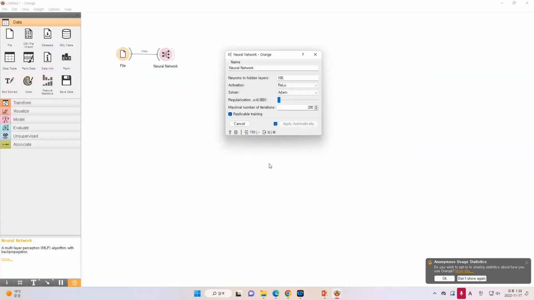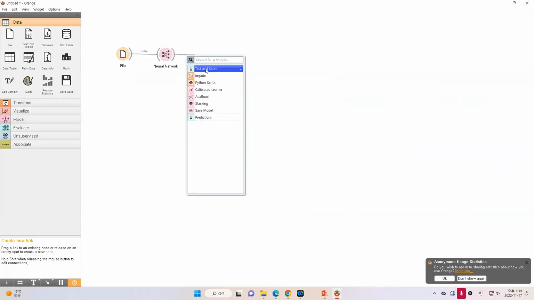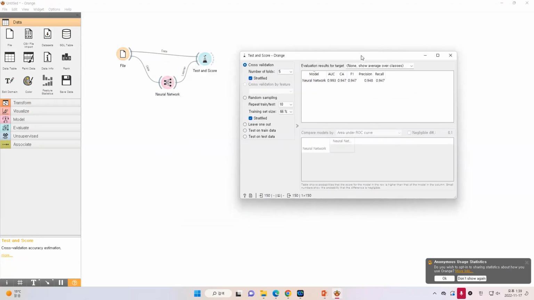And also we have the maximum number of iterations. This is the max iteration. And if you want to check the result, same as the other algorithms, you can go to Test and Score and then you can look at the data. In this case, I'm using cross validation, and the classification accuracy is 0.947.